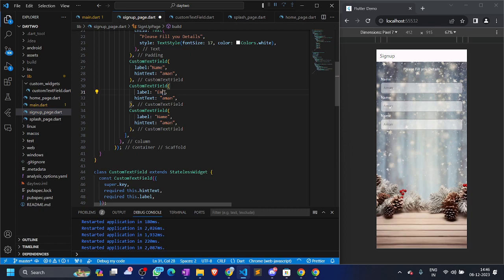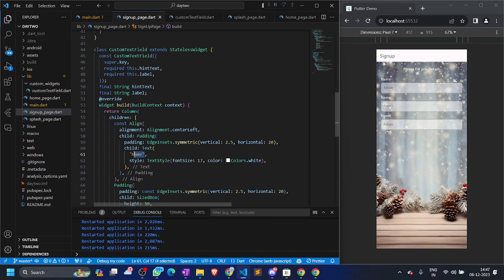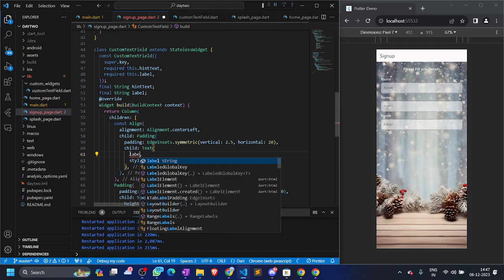This will be our email, example@gmail.com. This will be your password. This will be your star. So you can see right now it's not showing here. Of course it won't show here because we haven't used these properties here, so we need to use them here. We need to use label here.